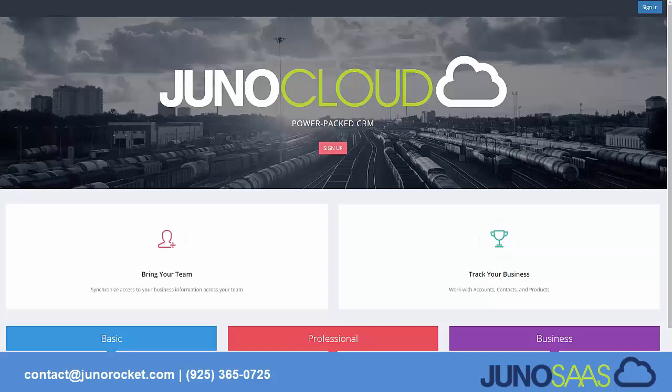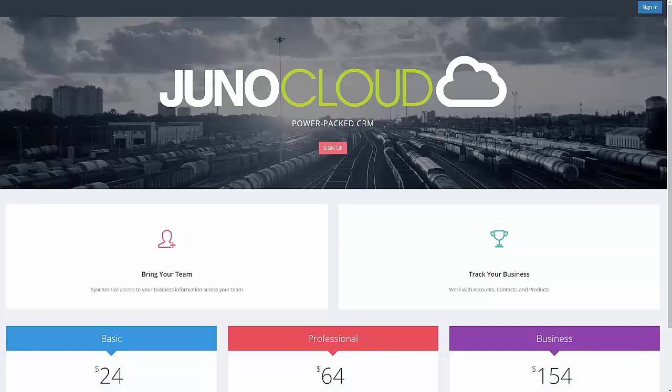We're going to cover the Juno SaaS multi-tenant cloud application that can be deployed on any server and built to spec and match whatever particular needs you have.